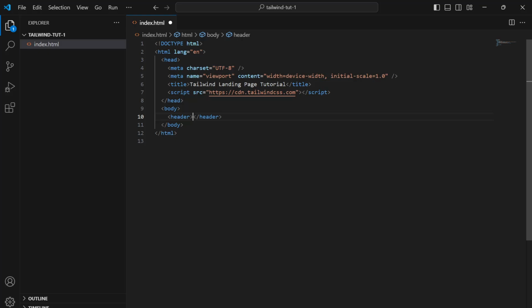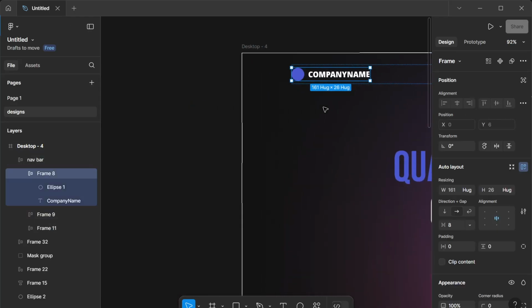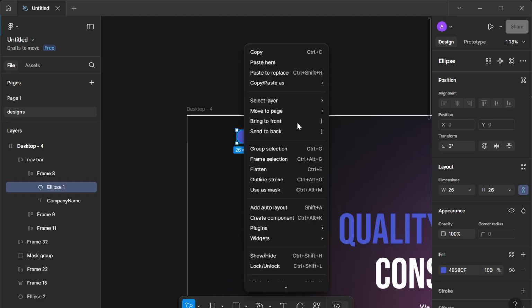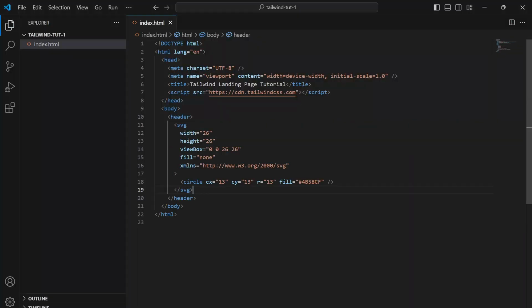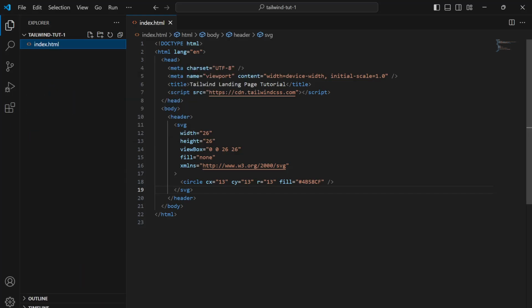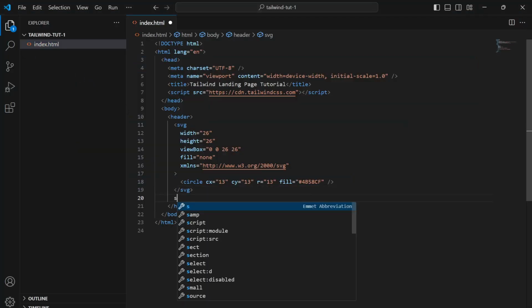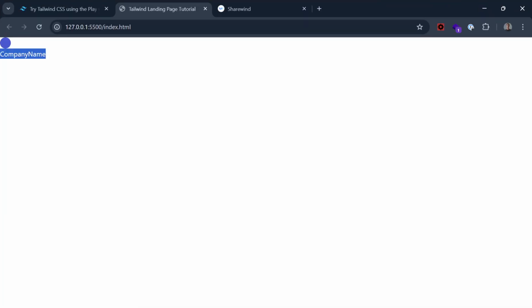So in the header, the first thing you want to do is this company name or identity section. I'm just going to select the circle logo, which is a placeholder, and I'm going to say copy as SVG. So we just paste it and save. And I'm using the Prettier formatter, so that's why it is changing the layout of the code. And now we should see this circle. Next, I would like to have the company name, right? So company name. If we save, you can see it here.